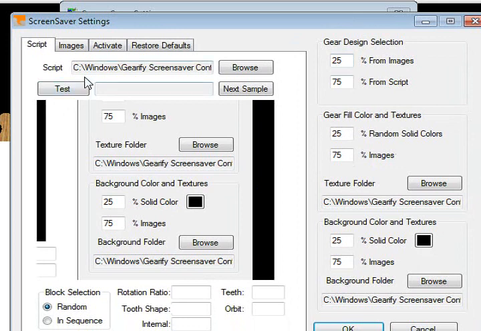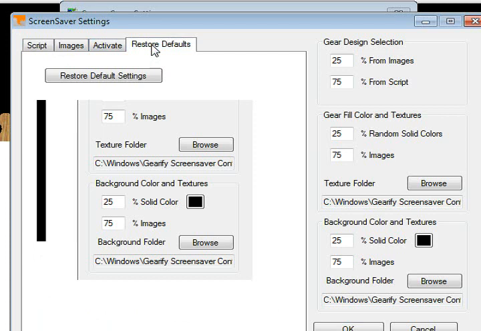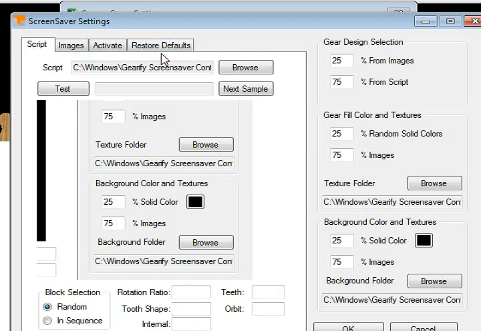So the tabs up here relate to if you're designing gears with scripts or if you're designing them with images. There's the activation tab, which is explained in the last tutorial. Probably don't need to worry about that anymore. And there's the restore defaults tab for if you want to go back to your original settings. But the general settings, which I'm going to focus on in this tutorial, are over here on the right. They apply to pretty much everything, whether it's a gear designed with an image or with a script.